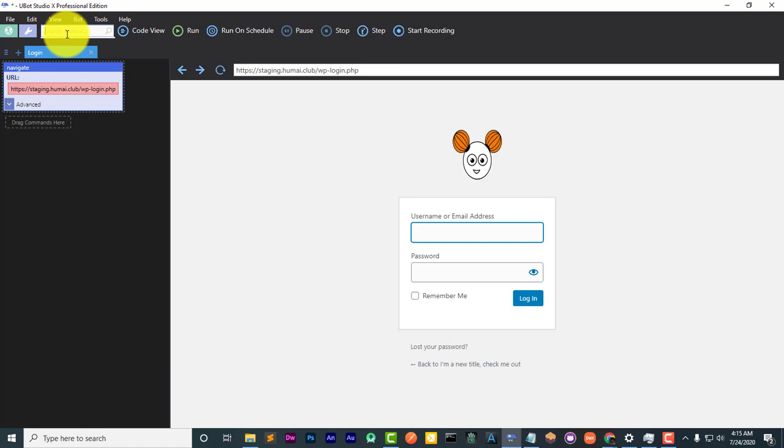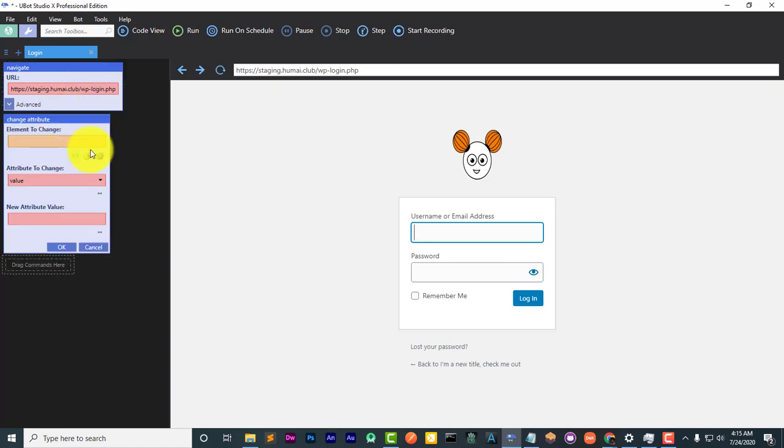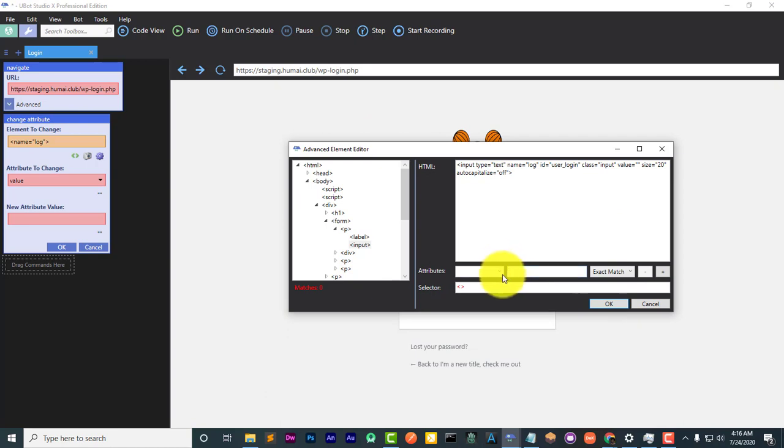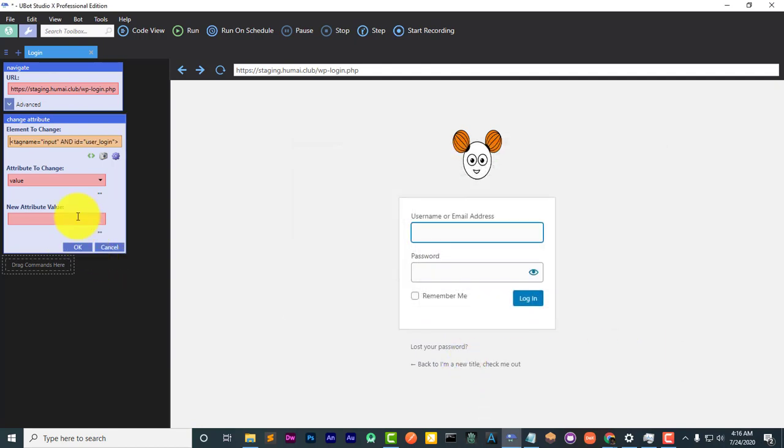And so I'm going to use a change attribute command. The element that we're going to change is the username field. Right here we can set the attribute to target. So we're going to target the tag name input and the ID, user login. So let's target by ID. Hit OK. And the value that we're going to change it to is the username for Izzy to log in.